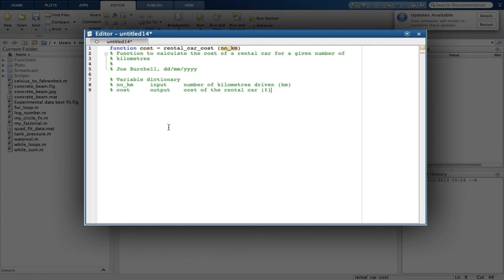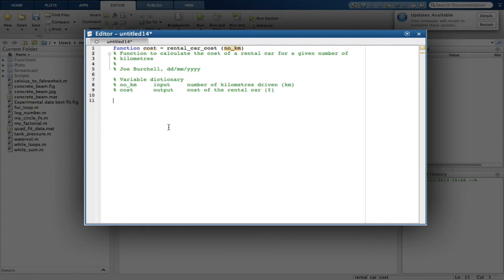If the distance is less than or equal to 100 kilometers, then the cost per kilometer is 50 pence. We enter this as the first condition of the if statement. Now, using elseif, we enter the information that for the next 200 kilometers, the cost is 30 pence. Therefore, the cost is 100 times 50 pence plus the number of kilometers minus 100 times 30 pence.